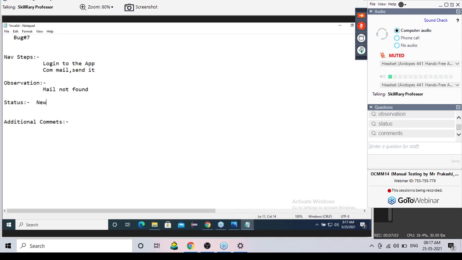Correct. Now after my bug report is ready, assume this is one Excel sheet. Where am I going to save or store this sheet? In the bug repository. Perfect. So take this sheet and store it in the bug repository. After storing, what is the next step? You guys only tell me now.